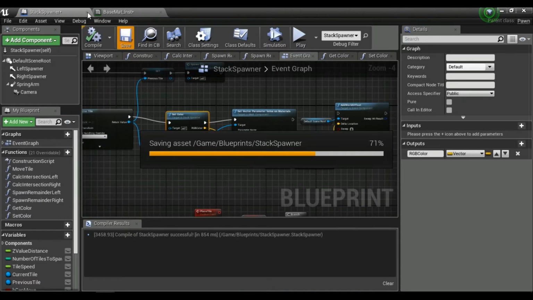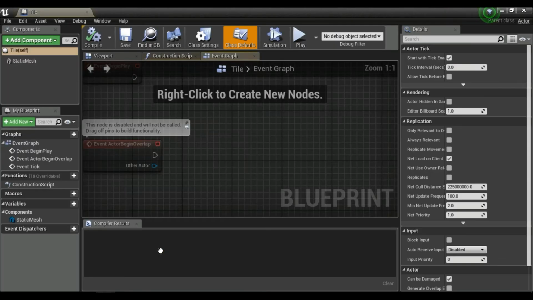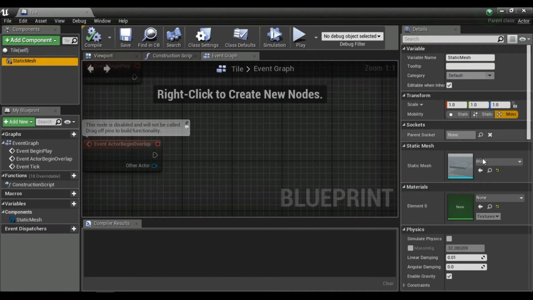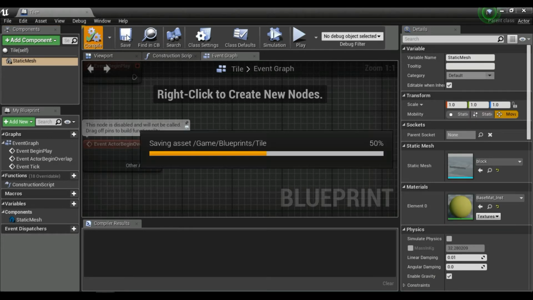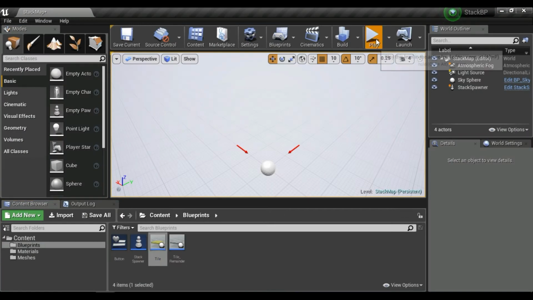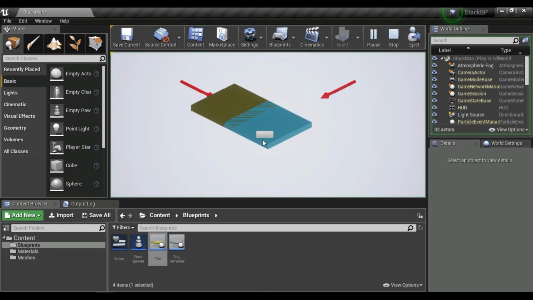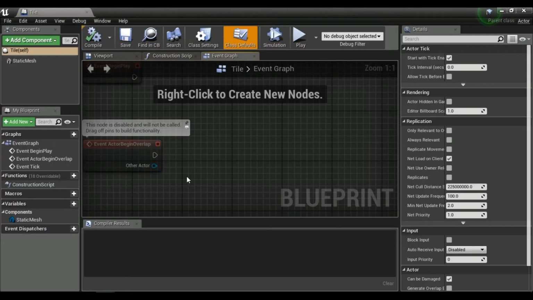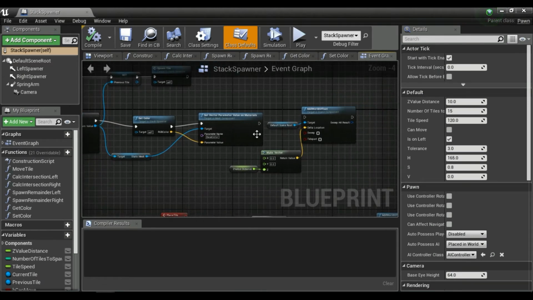Okay, let's compile and save, and before we do that we need to do something with our tile, and that is to go here and say material instance. Let's compile and save, and let's hit play. Something's not right. Oh yeah, this is not connected.